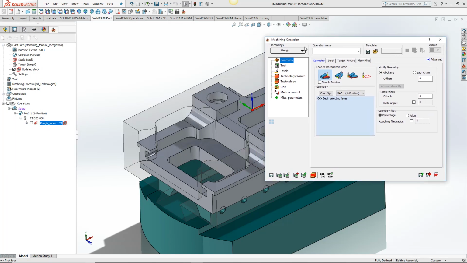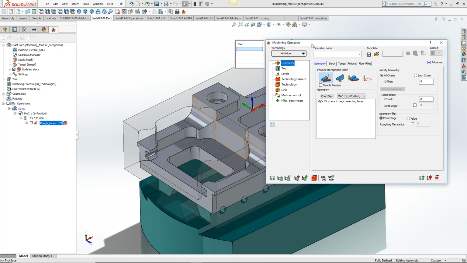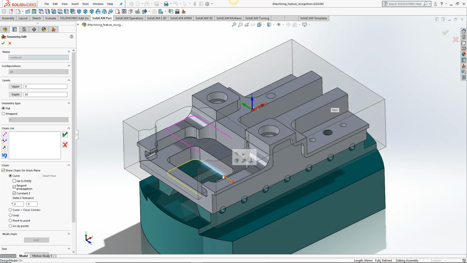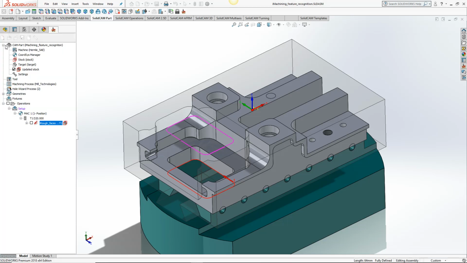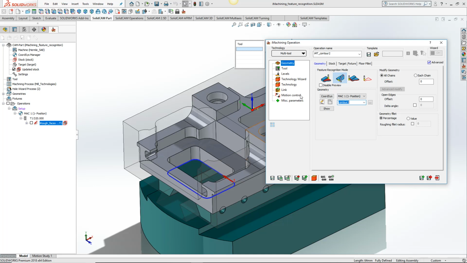In this case, we will switch to multi-tool. This way we can use two tools to rough the pocket and finish it because it has a smaller corner radius. We will switch to our feature recognition by chains, and now we will go pick our geometry. We have our normal chaining as we do in all the operations in SolidCAM. So we just pick our bottom loop, we get the chain from it.